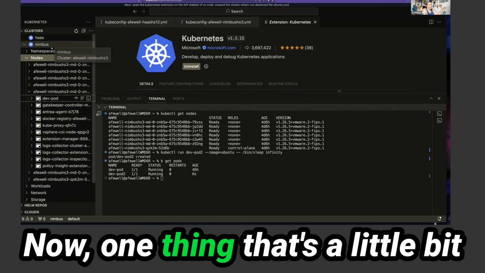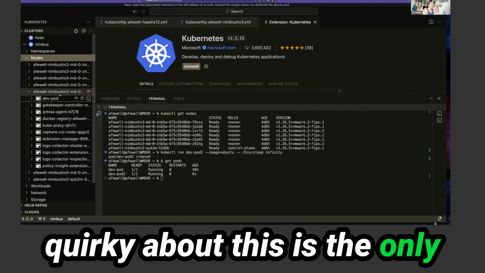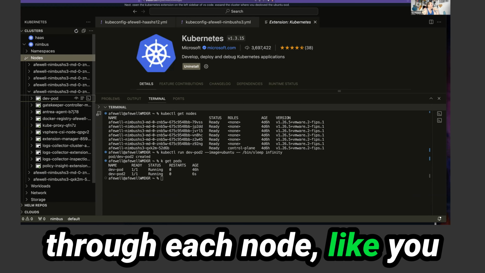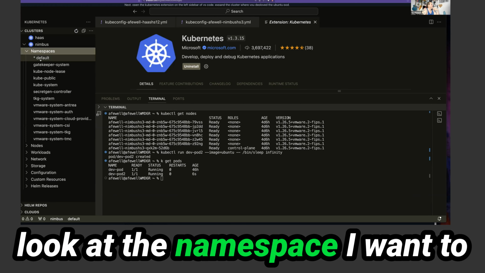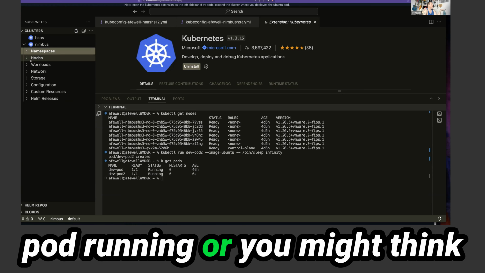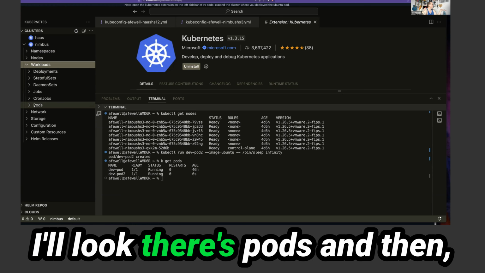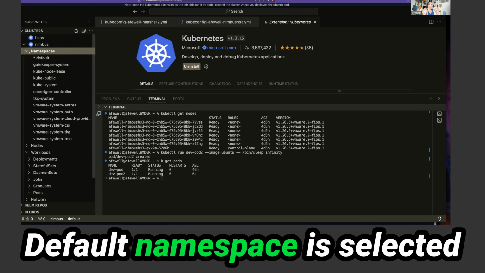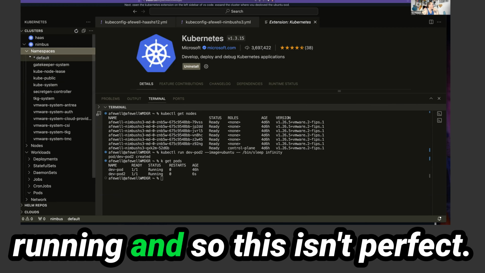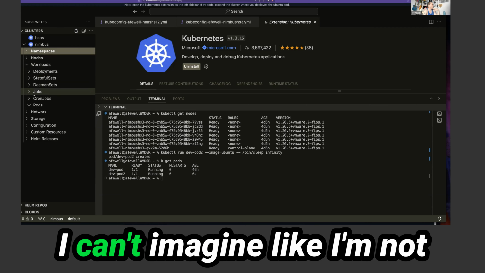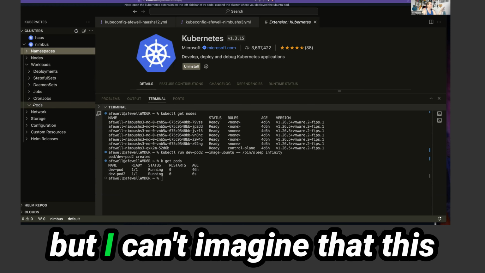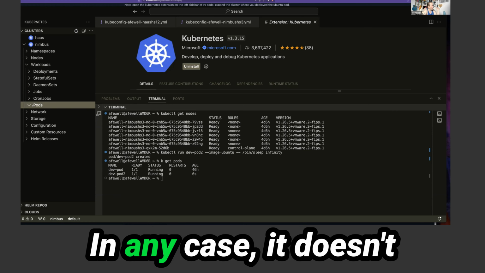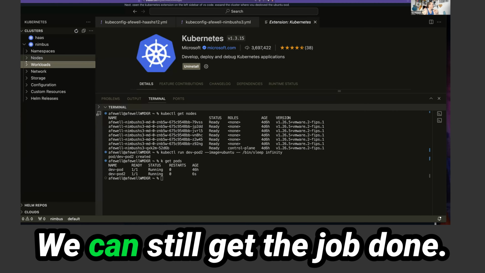Now, one thing that's a little bit quirky about this is the only way I was able to find how to connect to these is by looking through each node. You would think, maybe I could look at the namespace I want and click through, and then I'll see the pod running. Or you might think I could go to workloads, and look, there's pods. But it doesn't show anything, even though you can see that the default namespace is selected and both of these are running. So this isn't perfect. I'm not super familiar with this plugin, but I can't imagine that this is supposed to be like this, but this is how it is for me. In any case, it doesn't matter for our purposes. We can still get the job done.